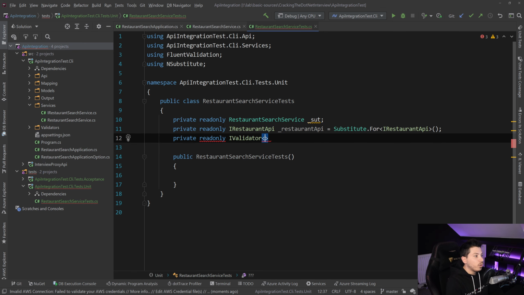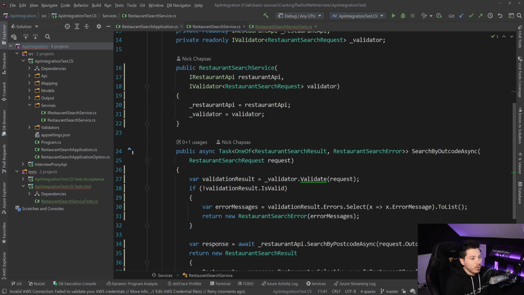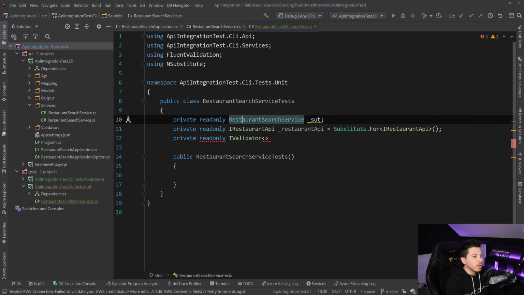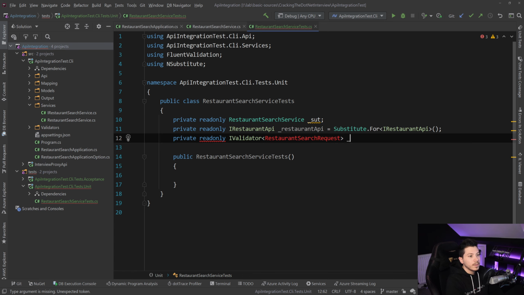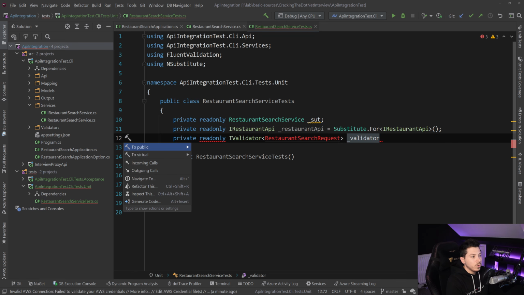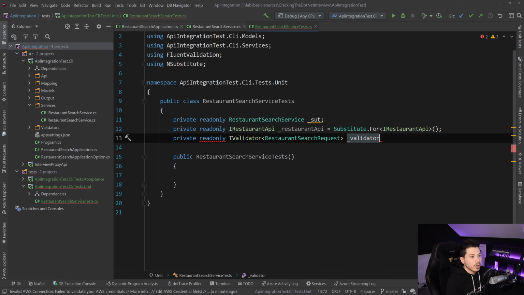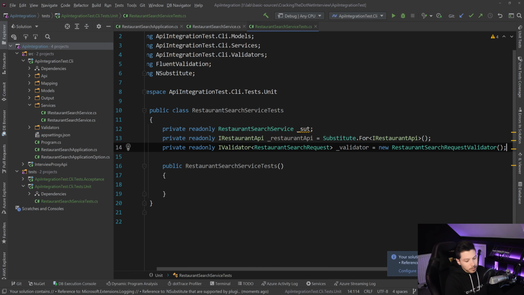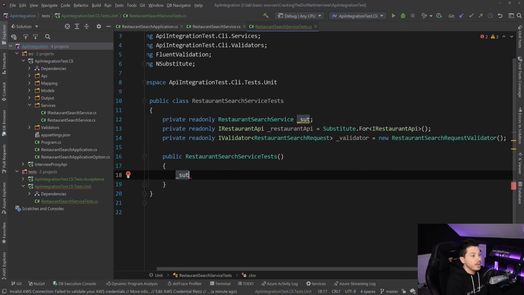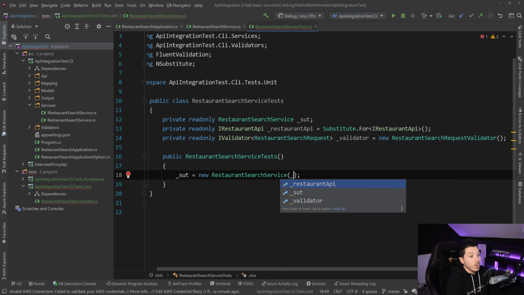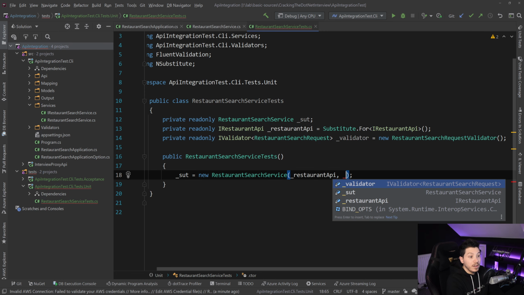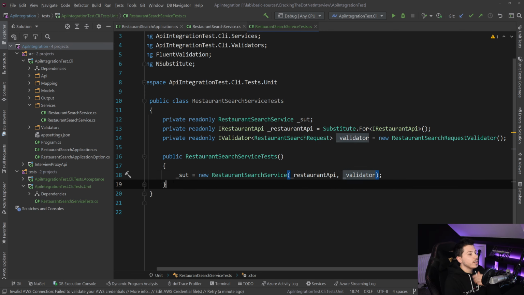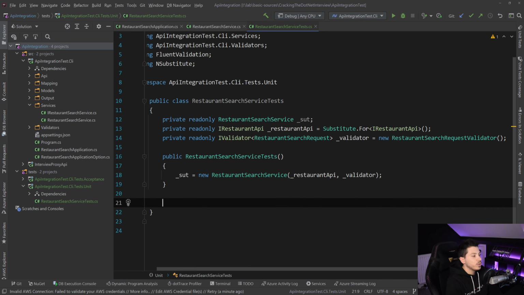So validator, for what is the request I'm validating for? Here we go. So IValidator for that is validator. You should be injected here. Equals new validator. So we have all the things we need to create the system under test. So I'm going to say SUT equals new that service. First goes the mock, and then, if I can actually find the button, the validator. Here we go. And now that we have that, we can actually start writing our tests.